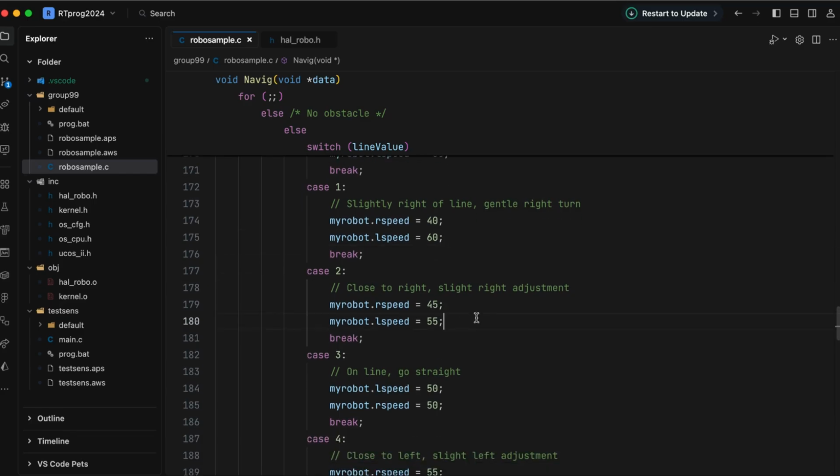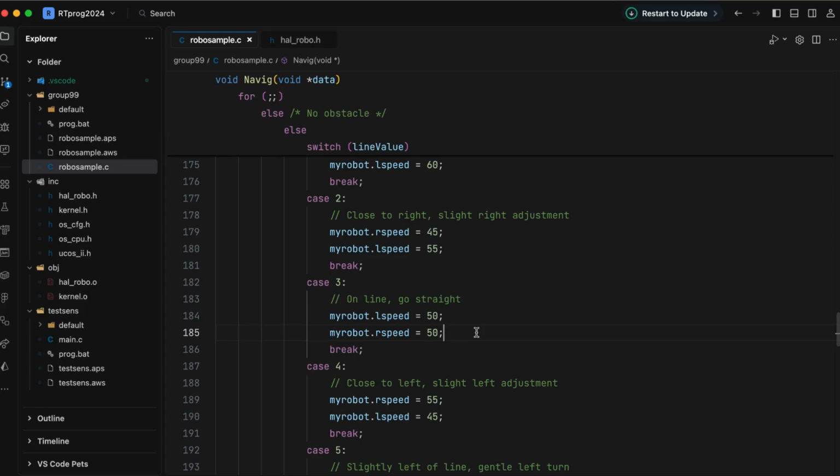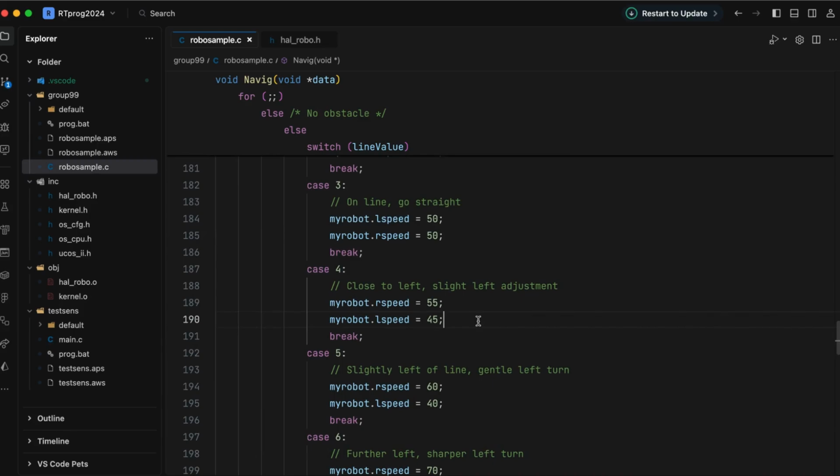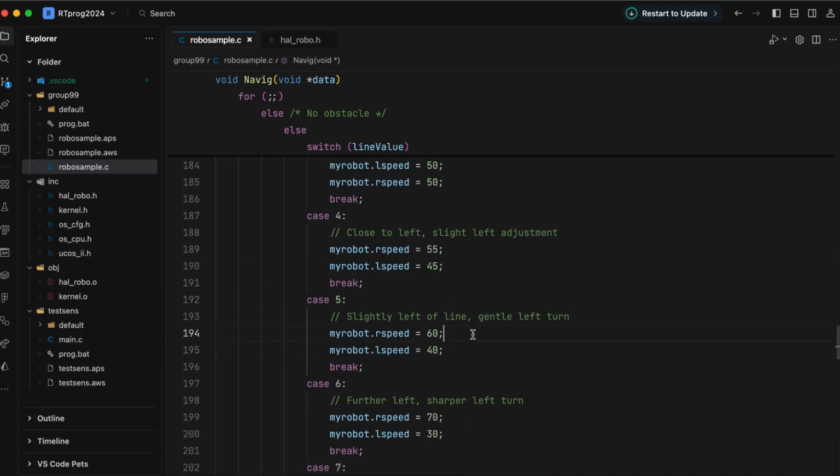If it is 2, that means it is close to the right, so we make a slightly right adjustment. When the value is 3, that means it is still on the line and it is expected to just go straight. And here we are setting the left speed and right speed to equal values so that the direction does not change. When it is 4, it is close to the left, so we make a slightly left adjustment by reducing the left speed and increasing the right speed. And when it is 5, it makes a slightly left turn by increasing the right speed and reducing the left speed.